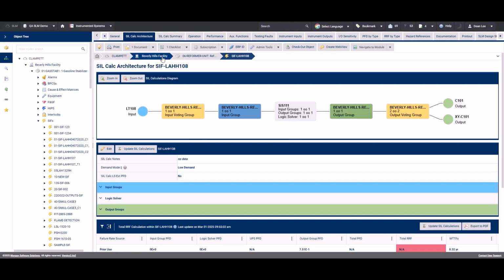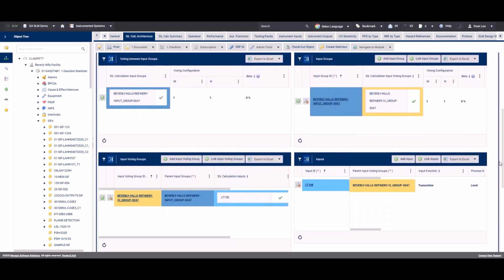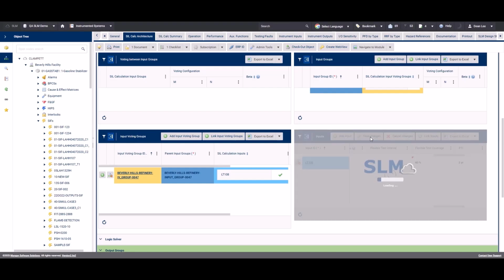So if we come to Instrumented Systems, we select a SIF and come to the SIL Calc Architecture tab. If we expand the input groups and take a look at this input, if we scroll to the right, we now have the flexible test interval and the flexible test coverage. Let's just make a change to the flexible test coverage. We'll change it to 40%, and we'll save the changes.